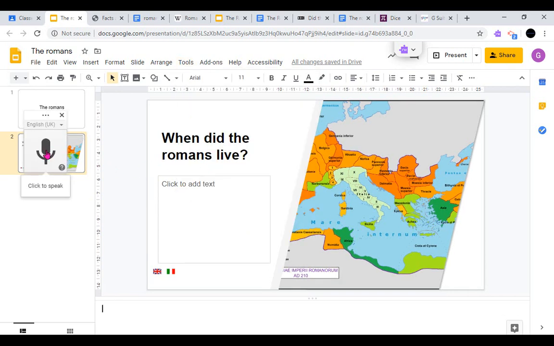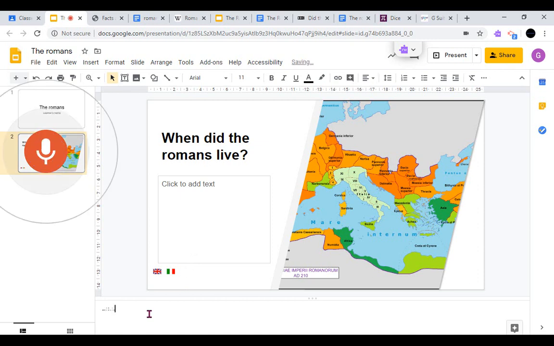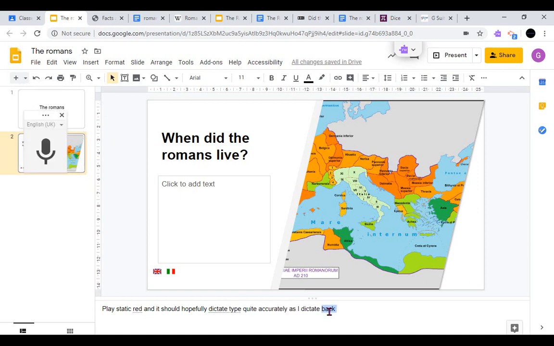It brings up this microphone, and when I press that, it goes red, and it should hopefully dictate or type quite accurately as I dictate. Again, I think if learners have got to create a presentation and they don't have to worry about adding too much information or typing, they can use the voice type feature for that.